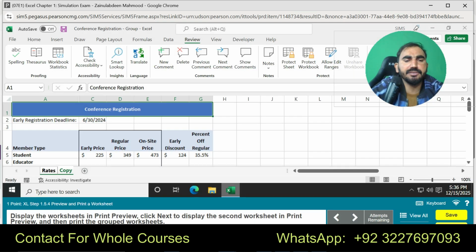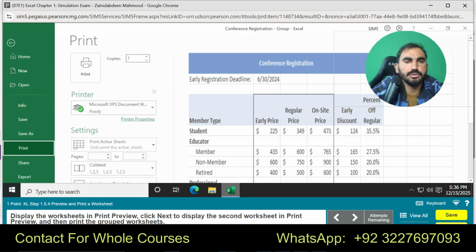Display the worksheet in print preview. Click next, display the second worksheet in the print preview. Okay. In the file tab. Okay.